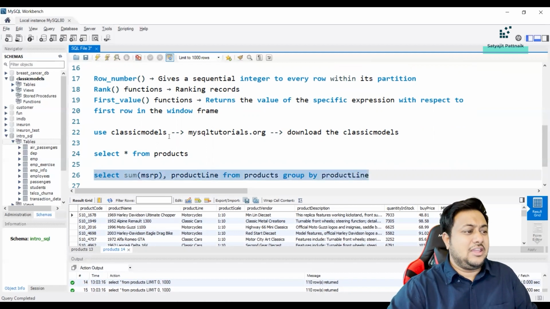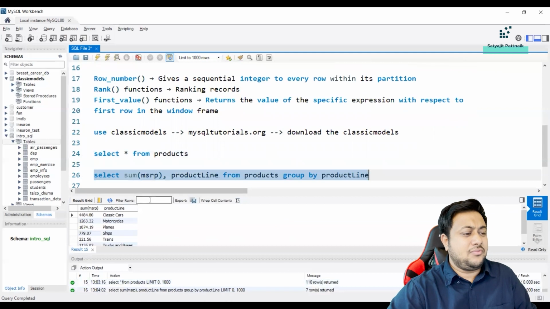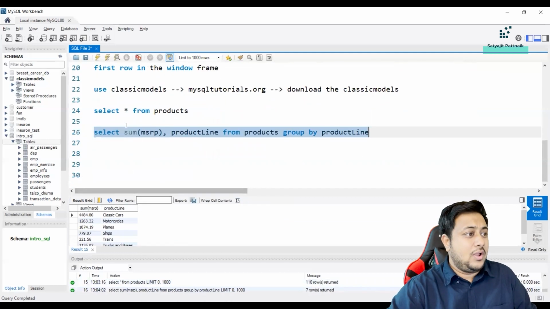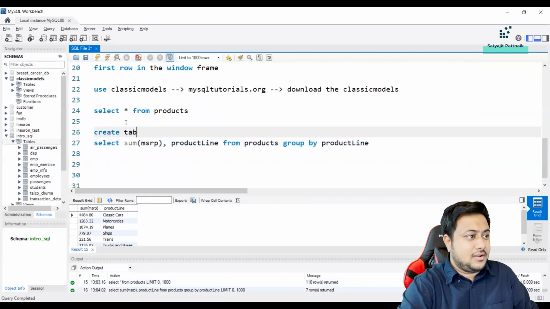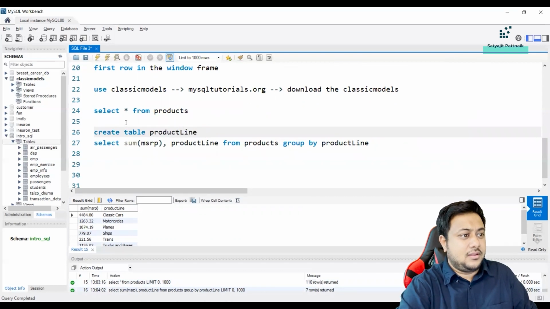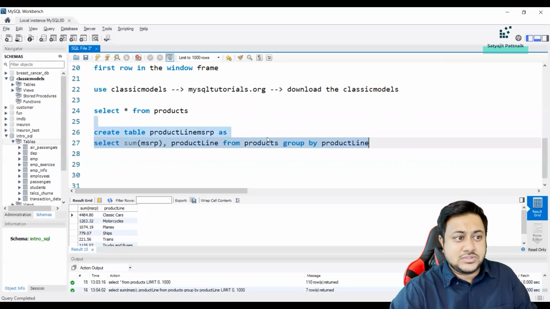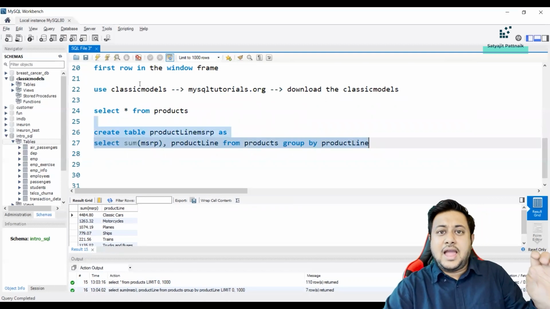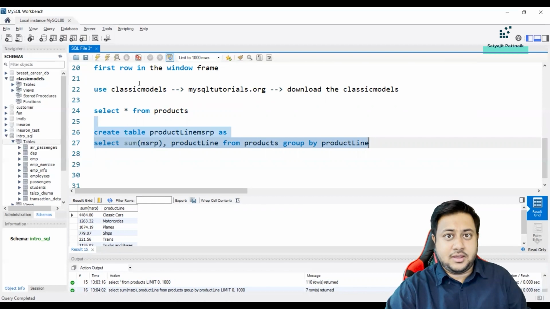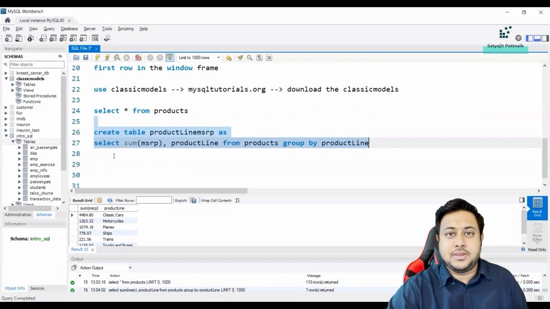Simple. This will give me the sum of MSRP for each product. Now let me just save it. Create table product line MSRP as. So I'm just saving it so that we can reuse it later on. Now you can see I'm doing a group by activity here, and for each product line, I have my sum of MSRP.